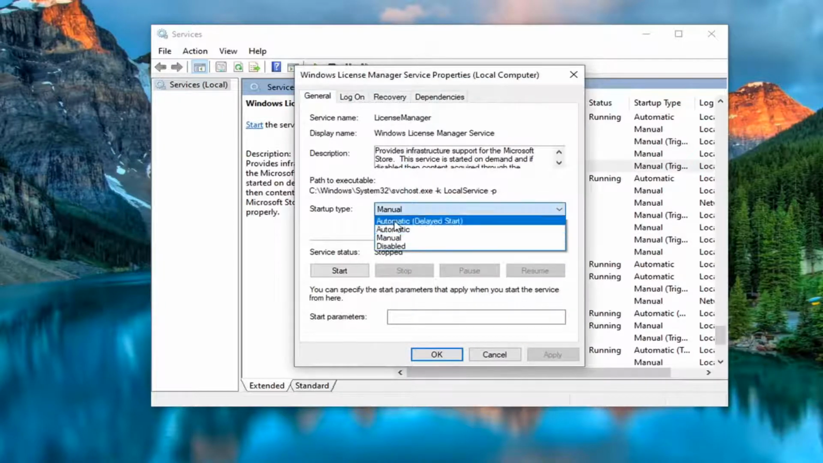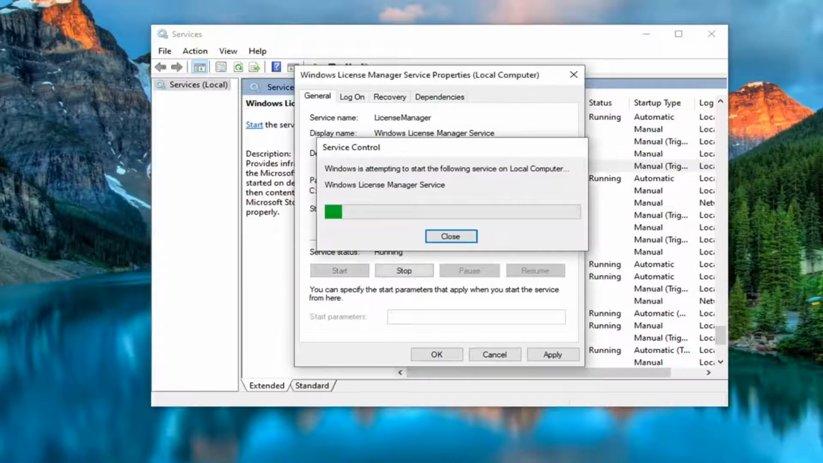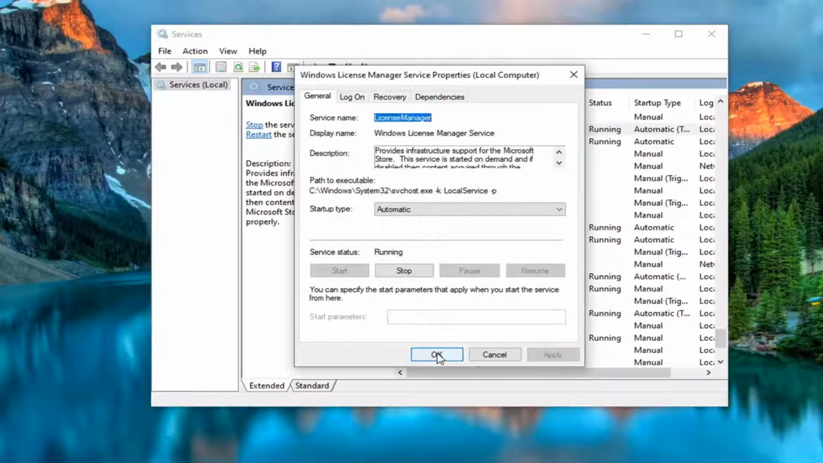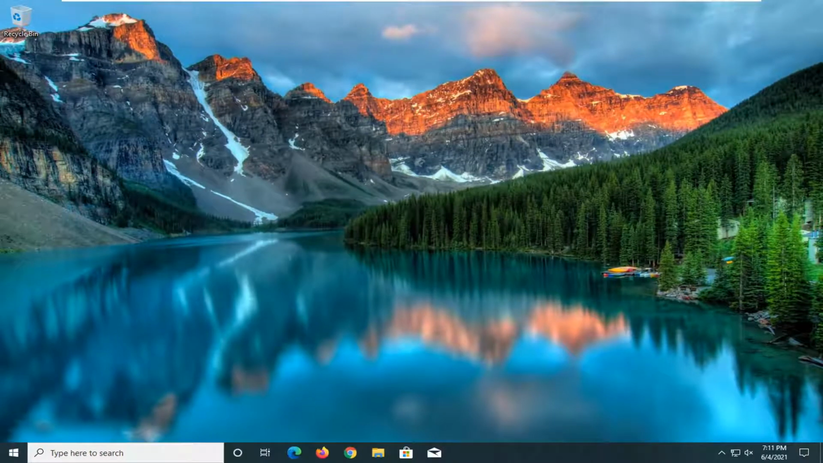You want to set startup type to automatic and if the service says stopped, you want to select start. And then once you're done with that, select apply and OK. Close out of here, restart your computer and see if that has resolved the problem.